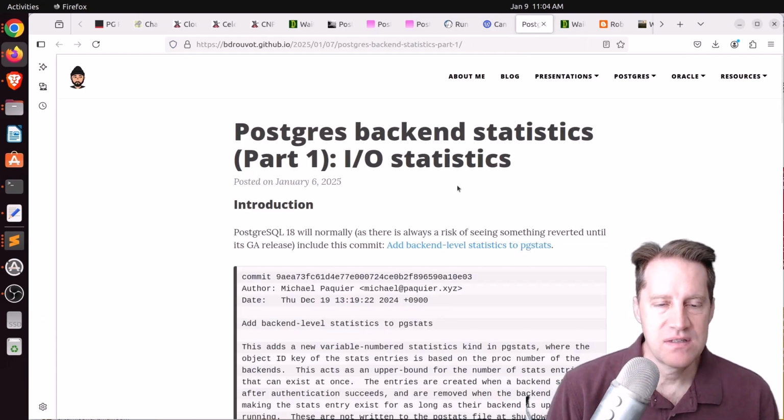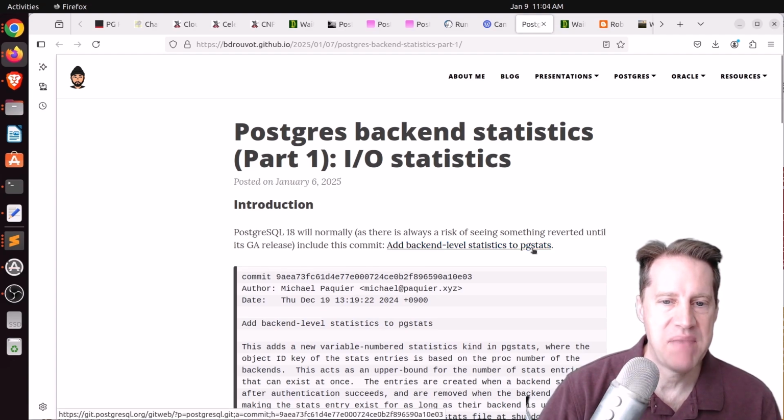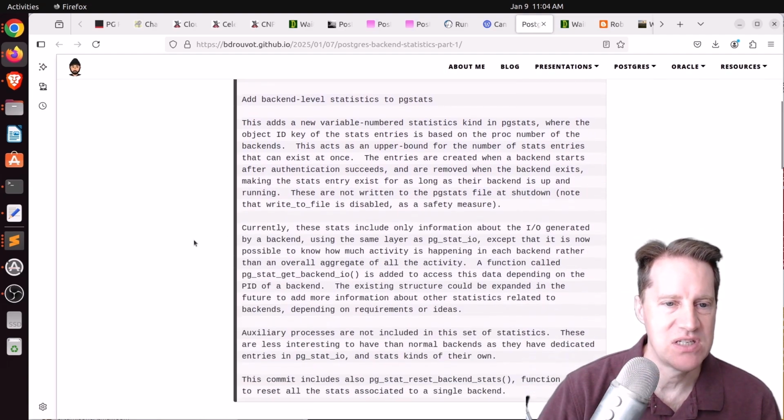And the last piece of content, Postgres backend statistics, part 1, IO statistics. This is from bdruvo.github.io. And it looks like Postgres 18 will have a way to look at backend level statistics to PG stats.